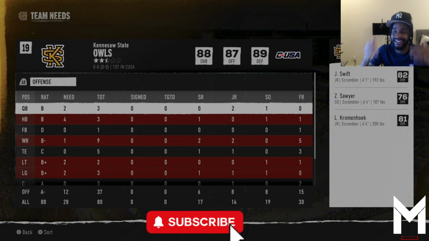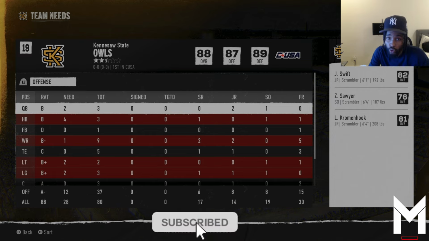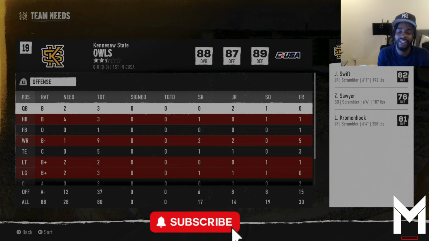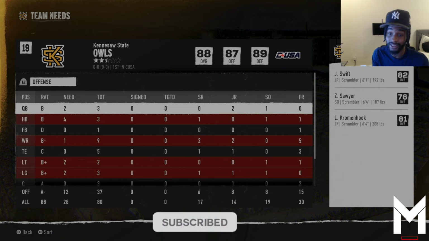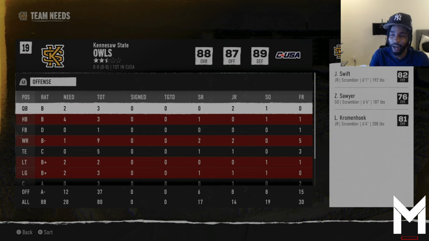You want to get into this team needs screen. When you're doing your recruiting, this team needs screen is essential. So you want to pull up to this team needs screen, and if we're starting with the QB position, you just want to check out the classes. You want to check out the rating of the talent, and you want to see the balance that you have between the classes. What type of balance you got?